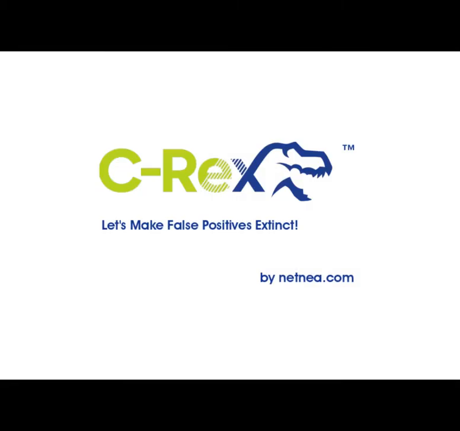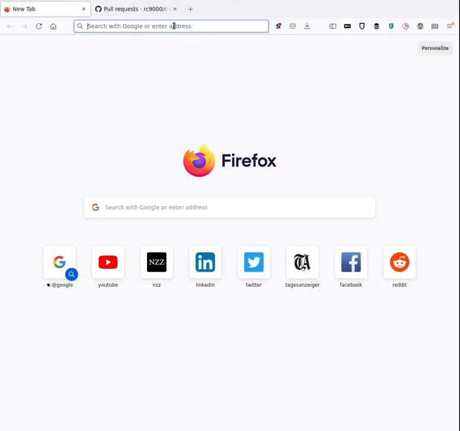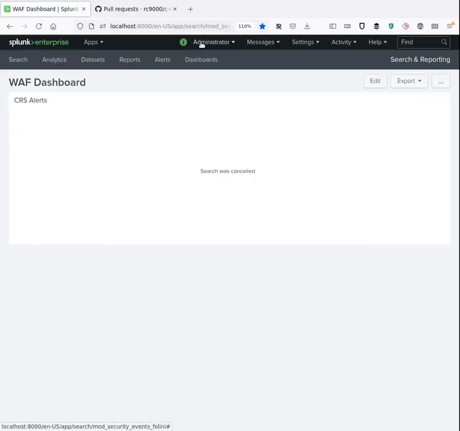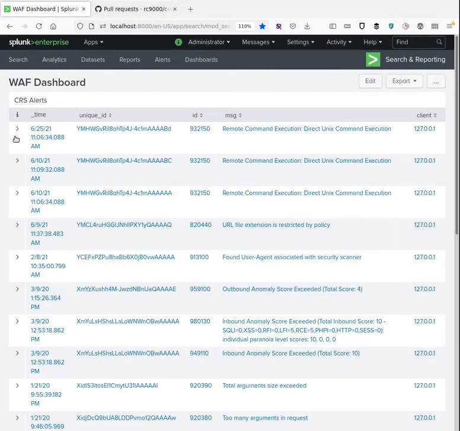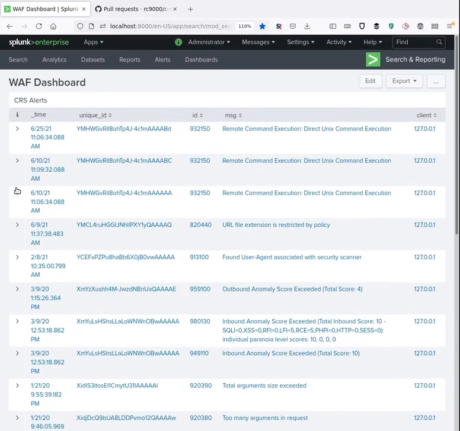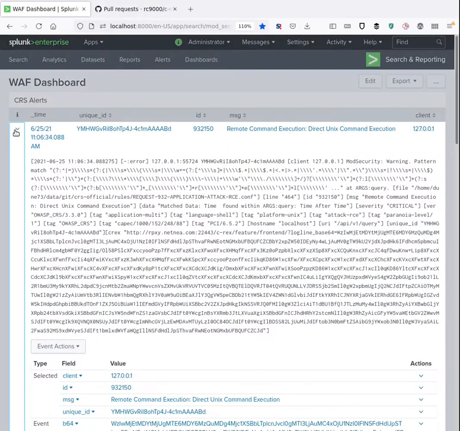Welcome to my little demo of CREX, our tool that helps you get rid of false positives. Here we have assembled a little dashboard where we collect our ModSecurity rule alerts. A lot of this is false positive, perhaps a familiar sight to you.